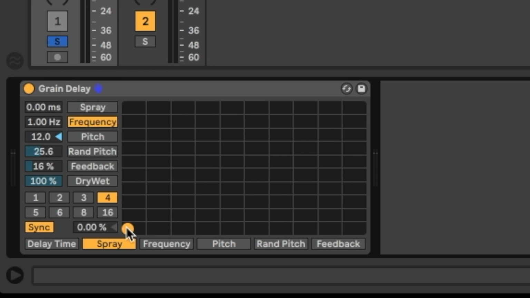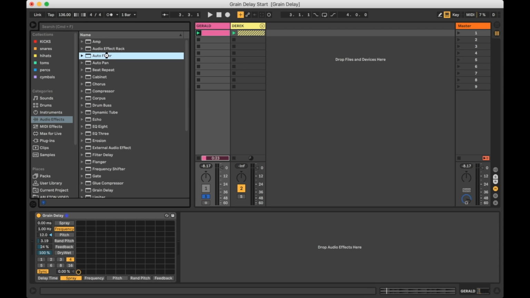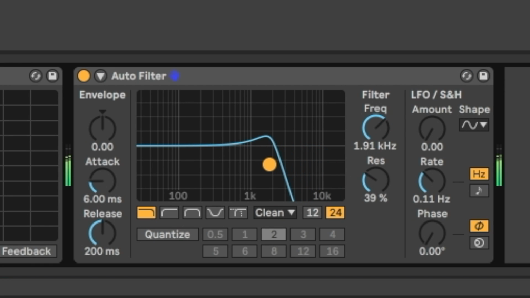For now, let's just keep it real simple here. Frequency and spray all the way down. Super beautiful. Wowzers. Now it's still sounding a little bit too bright for me, so I'm gonna go ahead and put on an auto filter and just filter out those top frequencies. Make it sound a little bit, oh, wowzers, so dreamy.